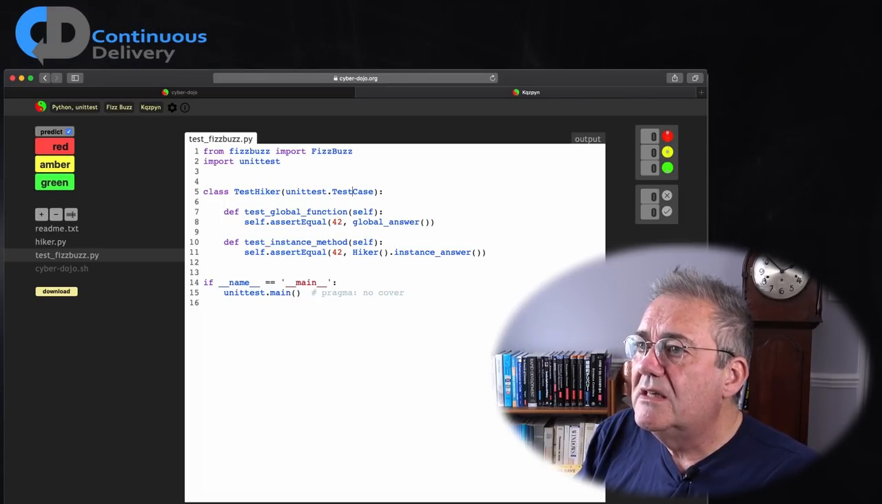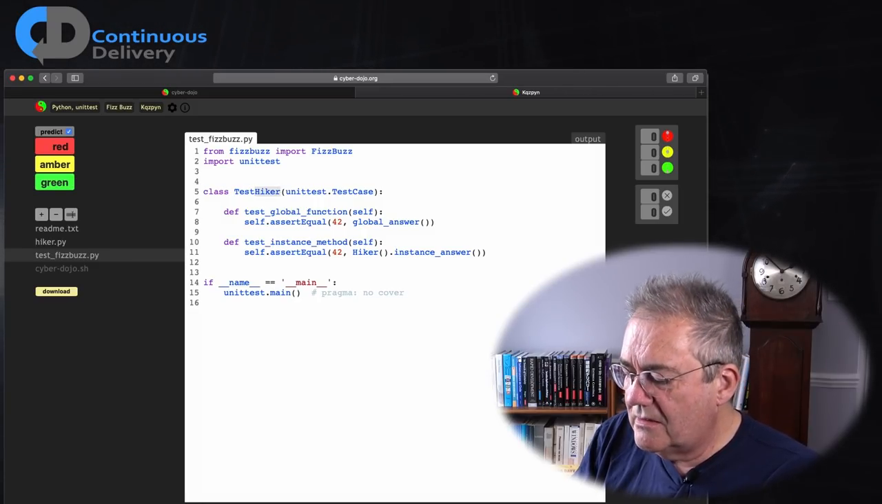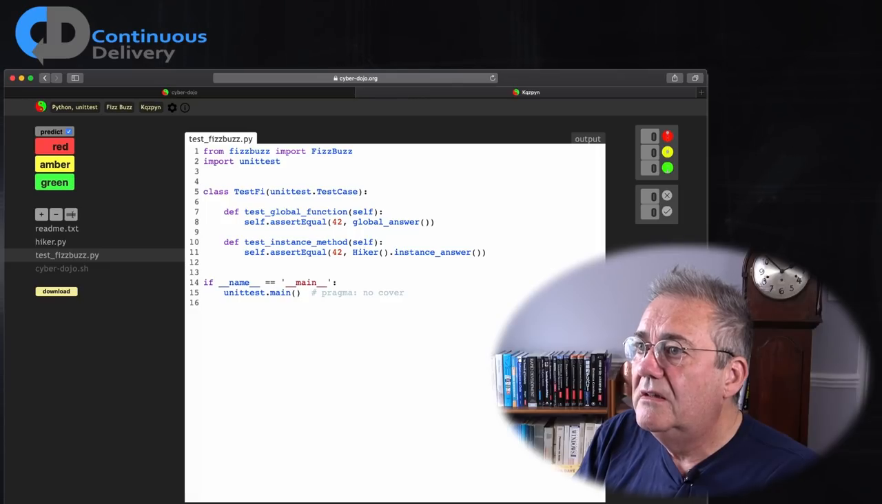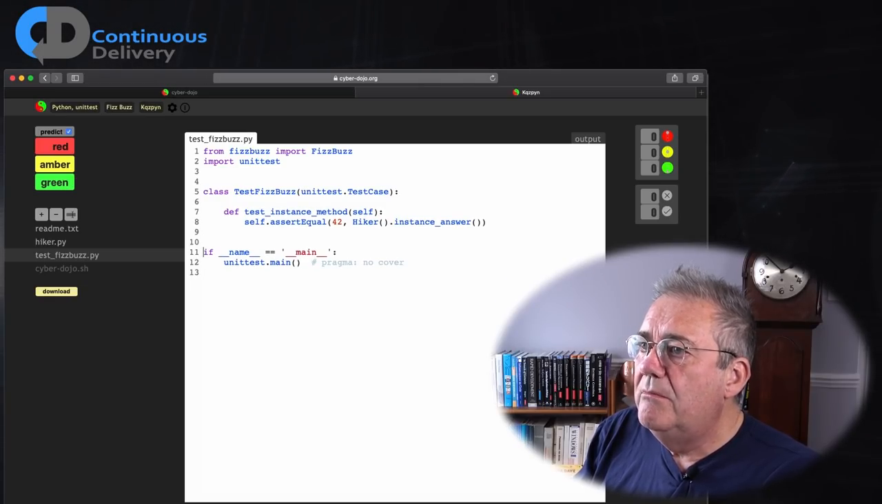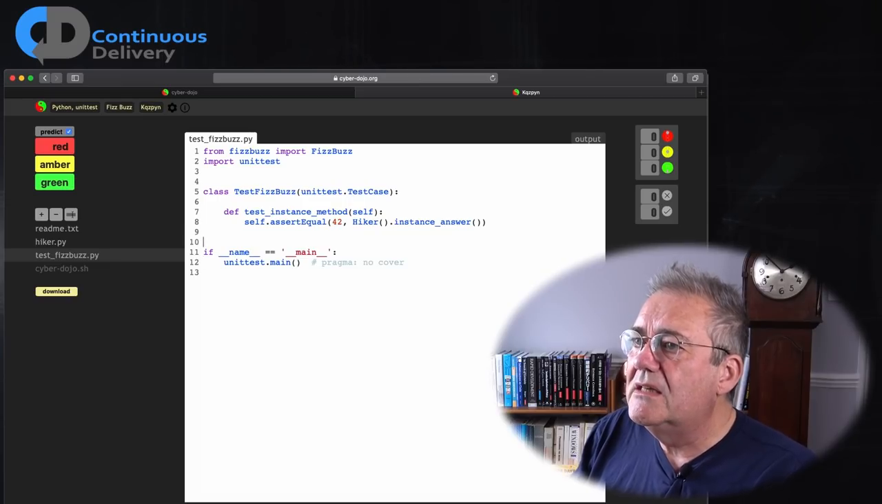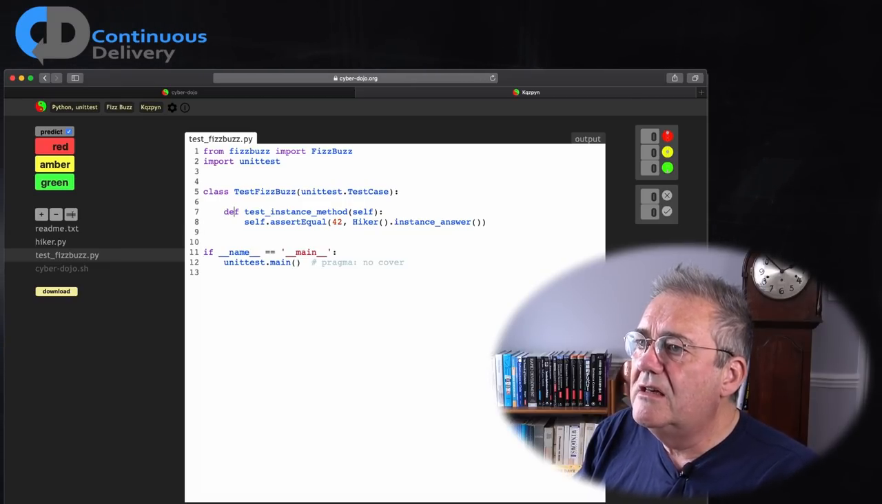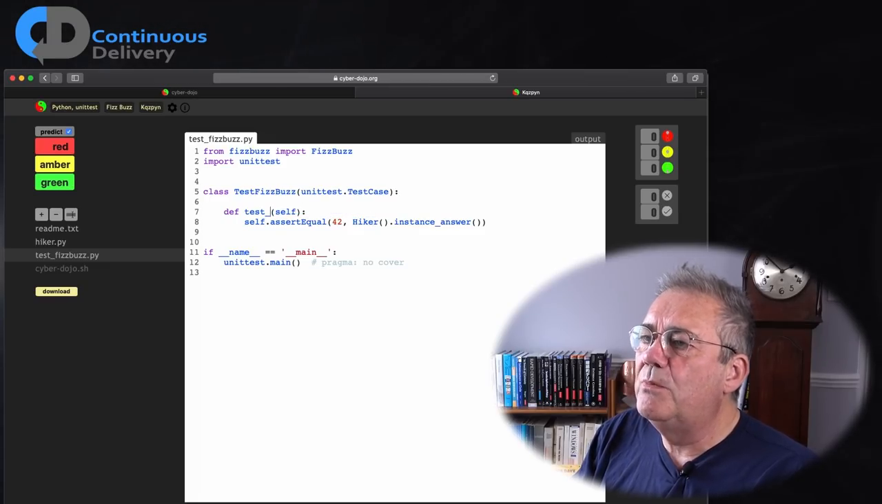I'm doing unit testing, and now here's the class itself, and I'd like to name that correctly. So FizzBuzz. Unit test case, I'm not interested in the global, so I'll delete that. This is kind of Python boilerplate that's often put in tests. So here's my first test, and I don't want to test an instance method. So what's the first test of FizzBuzz?